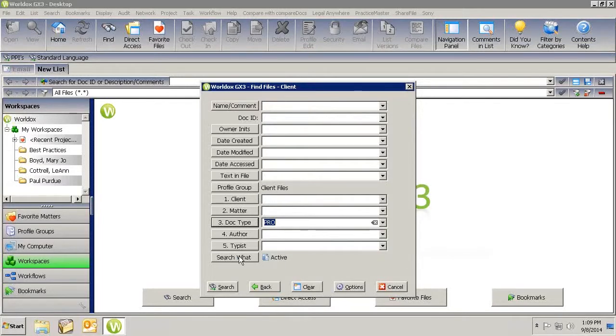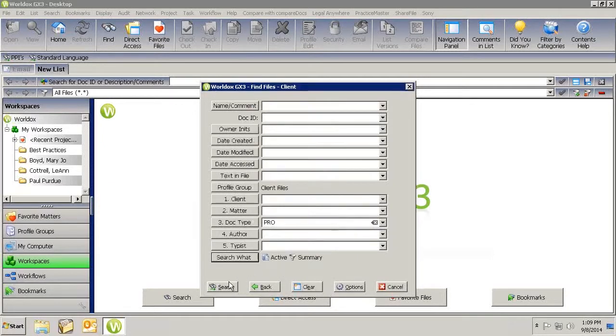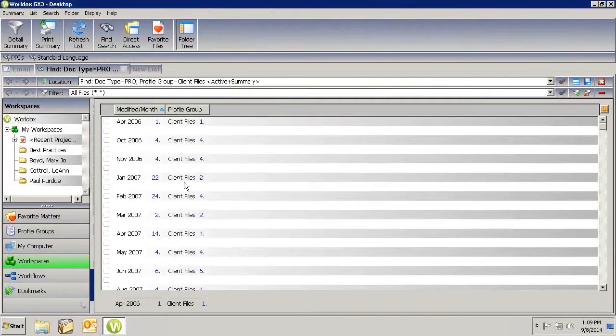And then down here under the search what, if I click on that, there's this neat little summary report box. And if I click that, instead of getting all of those search results with all of those documents and proposals out there that I have, I'm going to get a nice organized list. So I say OK, and I search. It's going to go out and find them.